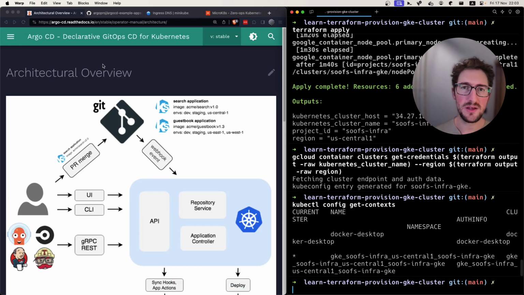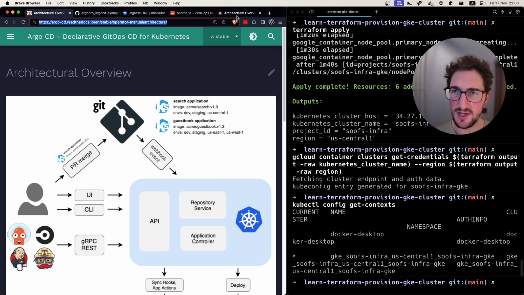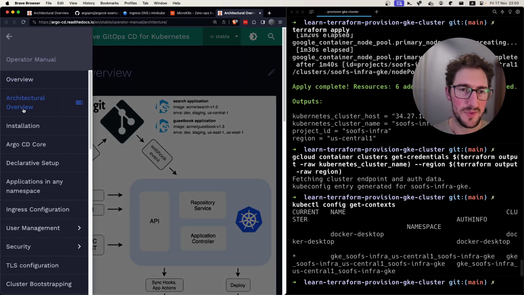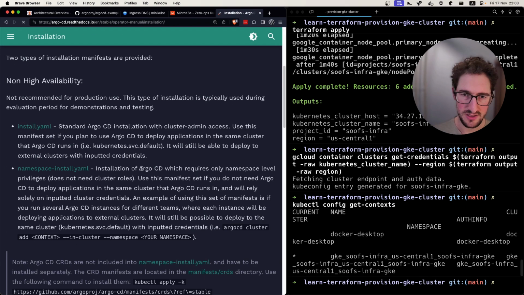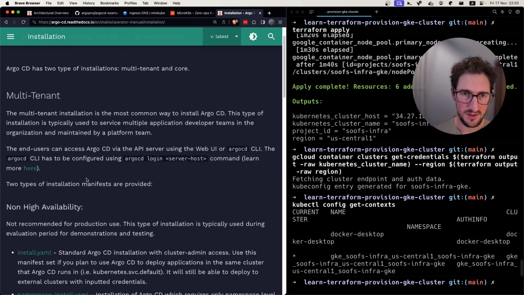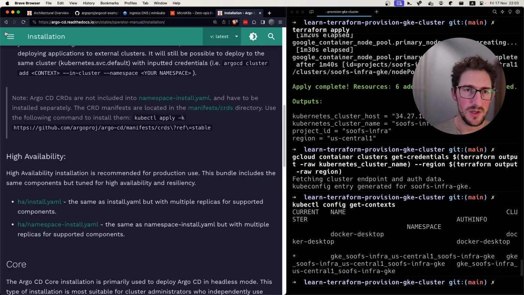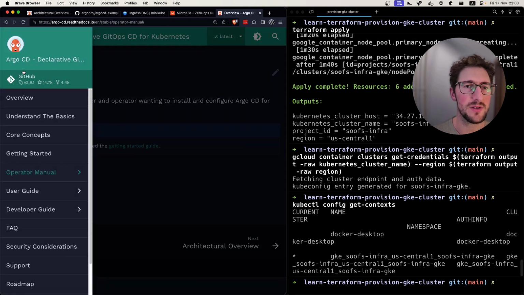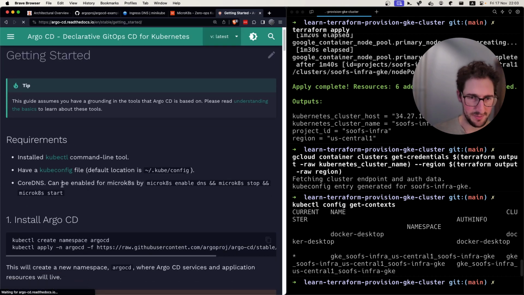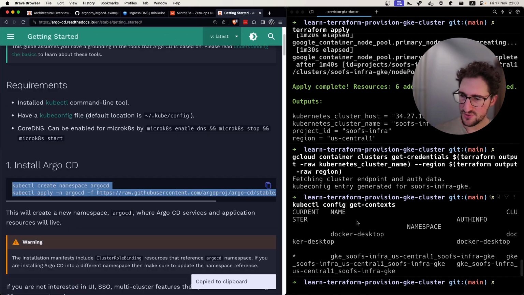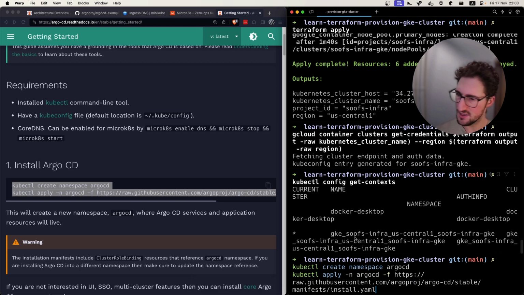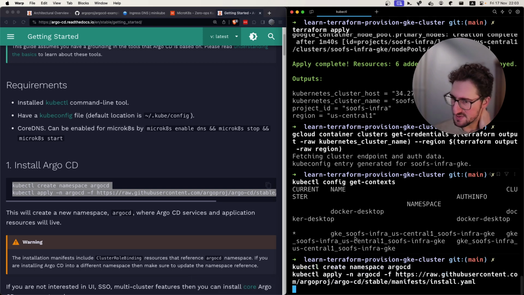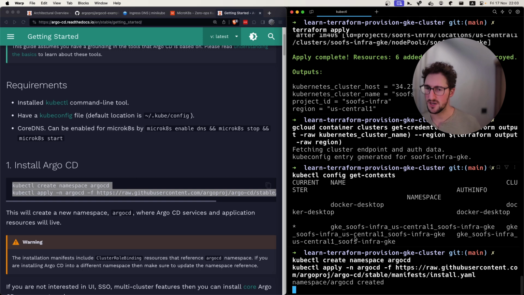So we can now kubectl apply the ArgoCD thing again. Let's back up for a minute just to actually make this work. So we are going back to the installation. Was that not in the operator manual? Oh, I see. We need to go to the getting started thing. But apparently reading the operator manual should be more informative. Anyhow, we can create a namespace and apply that directly to our cluster.